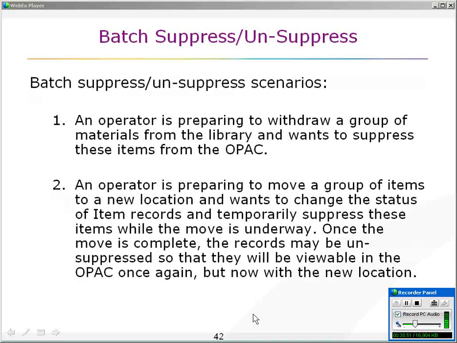Some scenarios on how you might use this sort of function. We've got an operator preparing to withdraw a group of materials from the library, and that person wants to suppress these items from the OPAC before in fact doing that. So they collect a group of items together and then go through the batch suppress process for them.